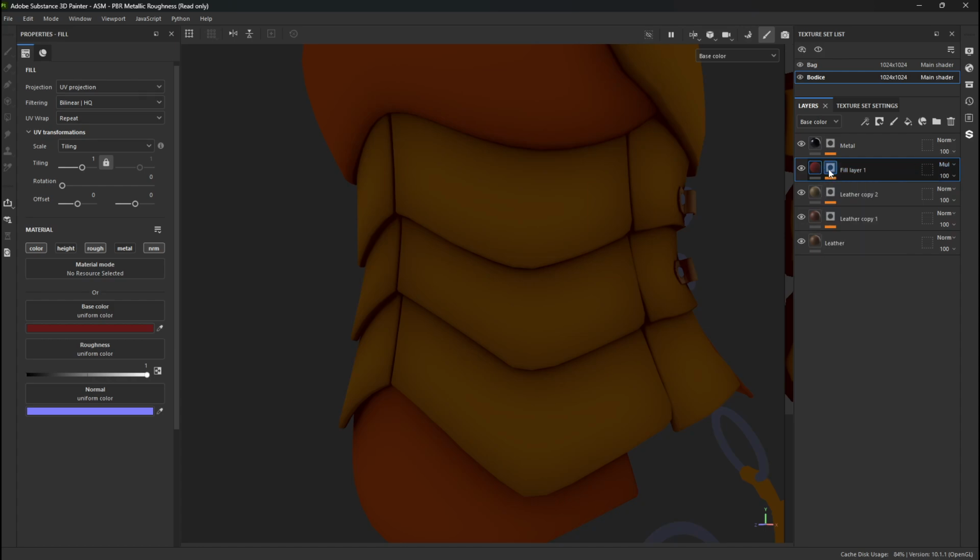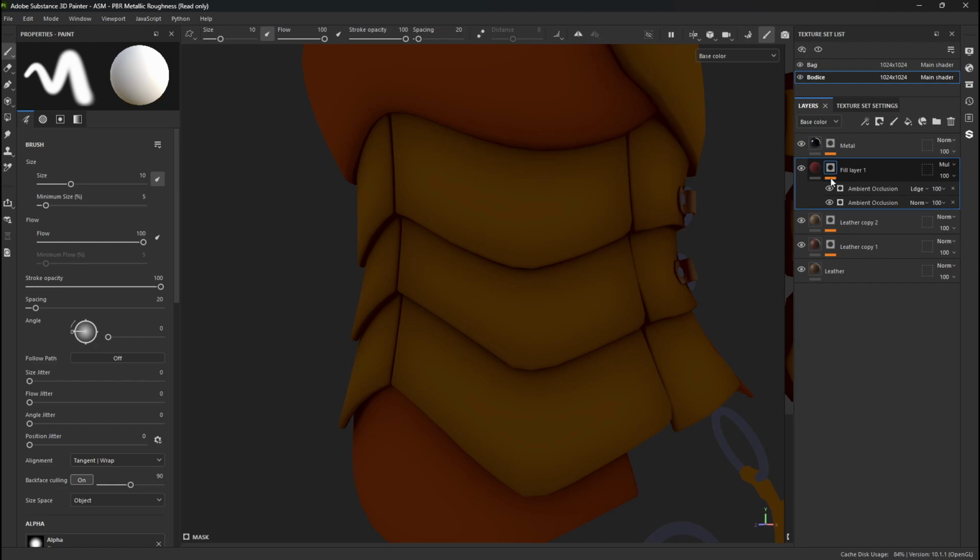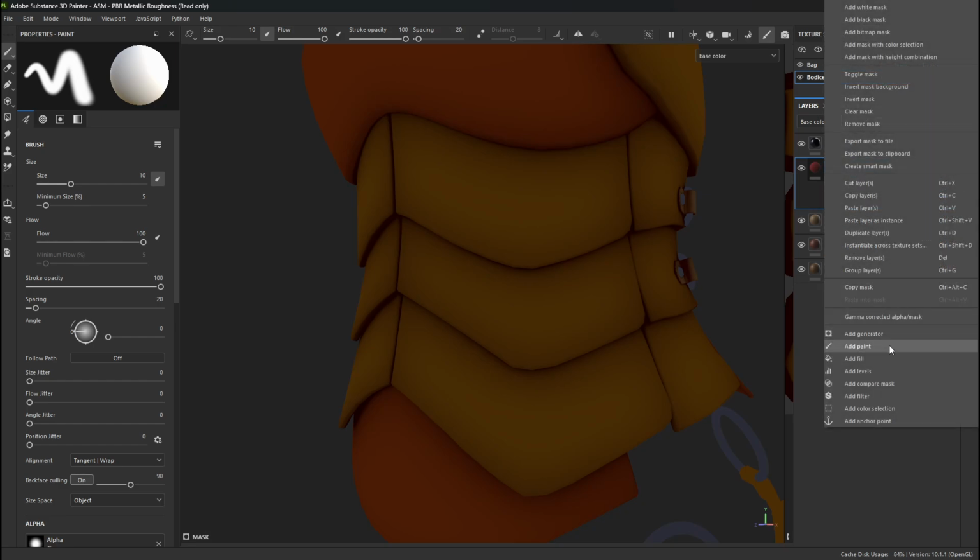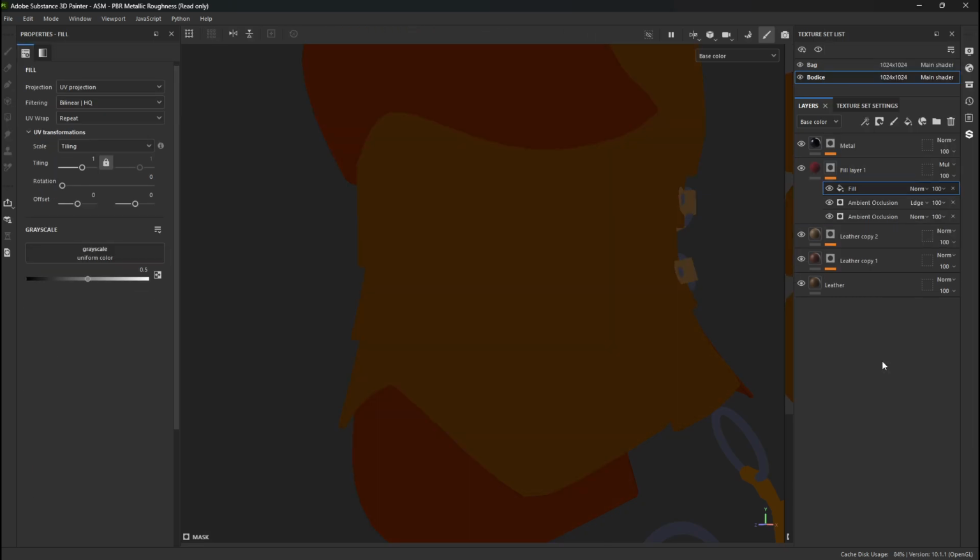And then another thing we can experiment with is to add noise, because maybe this is looking a little bit too neat. Maybe I want to break it up with a bit of noise. How do I do that? It's very, very simple. Right click. I'm going to add a fill, because it's a fill within a fill. I just want to fill this with a lot of noise, so I'm going to add fill.